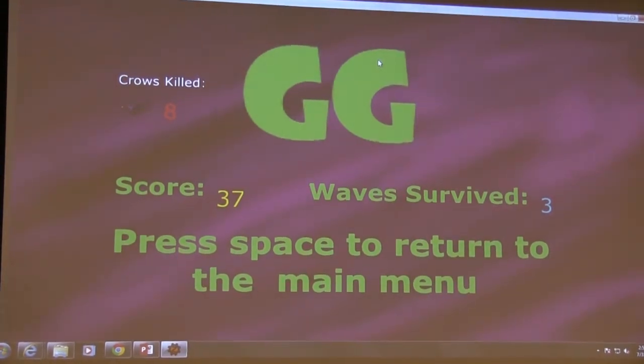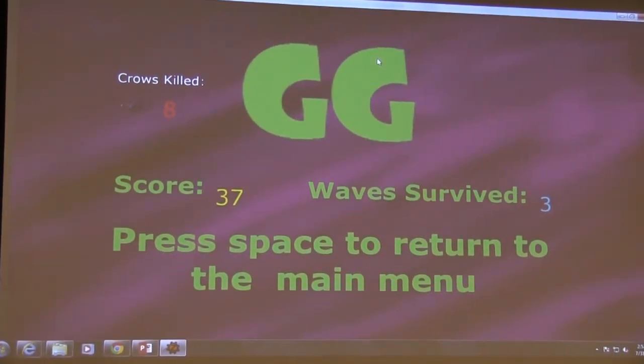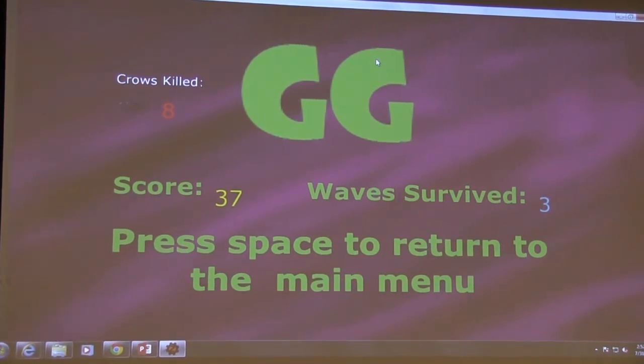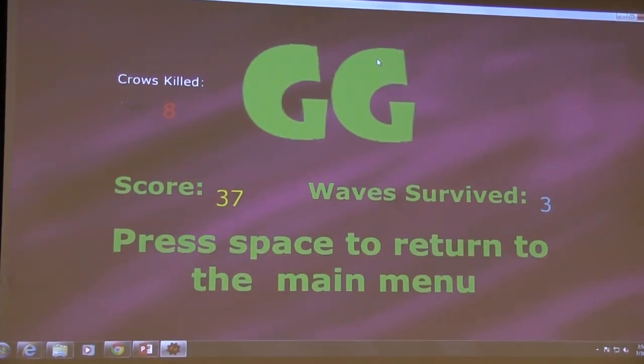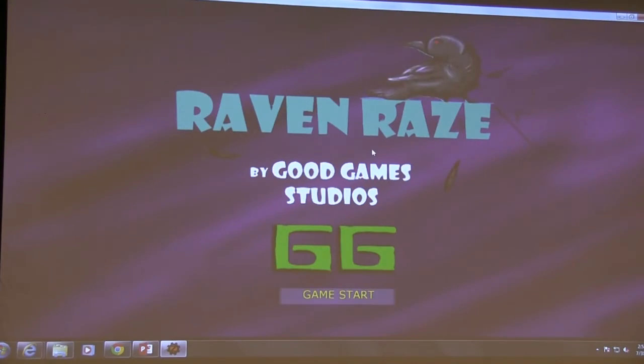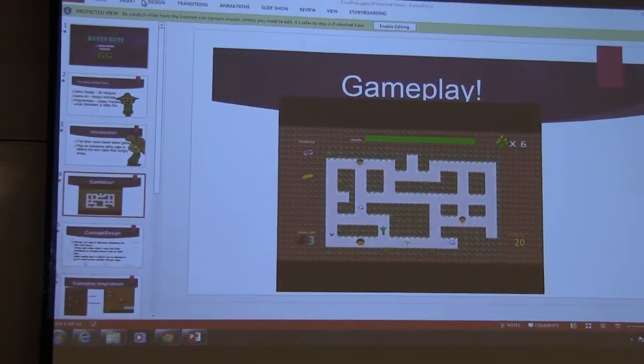You can see how many crows you killed, the score that you got, which is how many crows you killed times 3, plus the number of waves you survived, plus some other arbitrary numbers. And on the right, it tells you how long you lasted. And you can press space to go back to the main menu. That's our game.